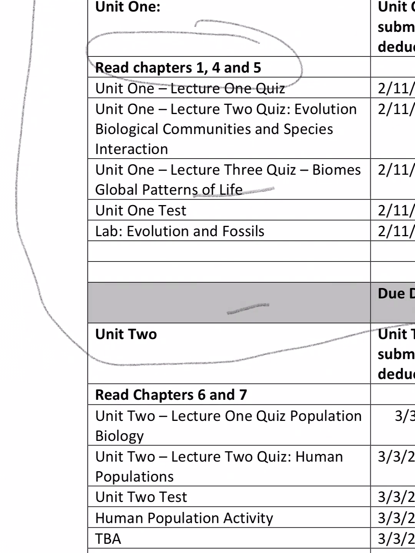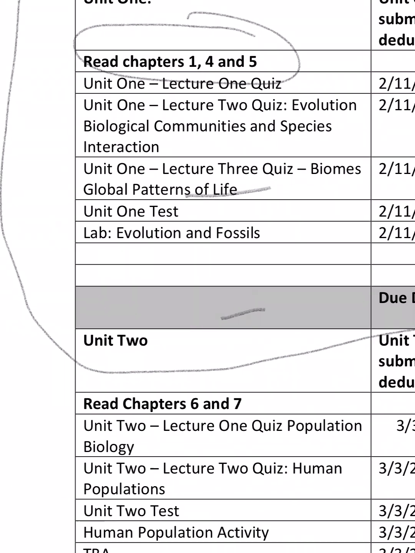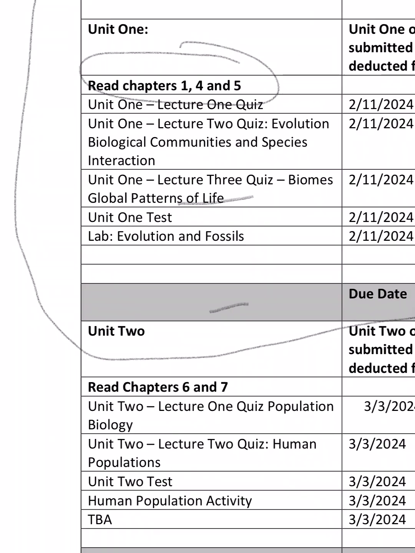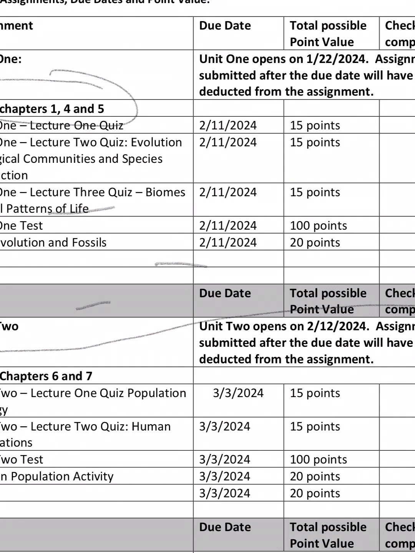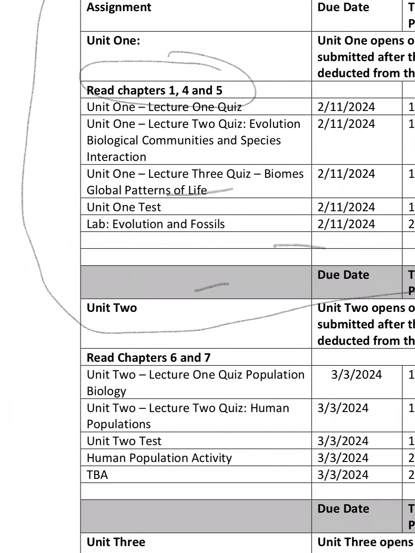The test, you have 3 tries of that. It's the best of the 3 tries. And again, if you submit after the due date, which is February the 11th, then you have a 10% deduction in it. And I set it up so usually the labs, if they're McGraw-Hill labs, you can take them multiple times as well.